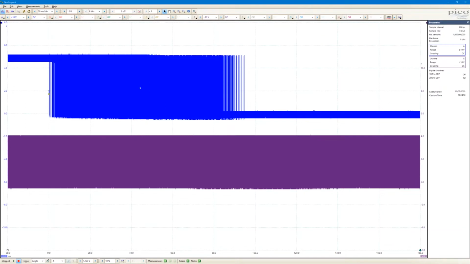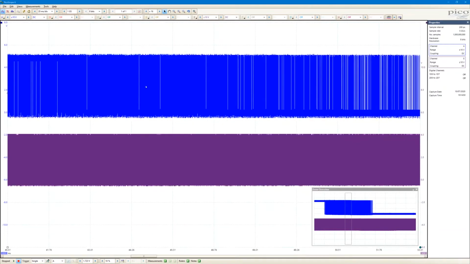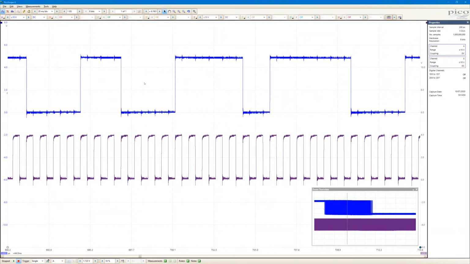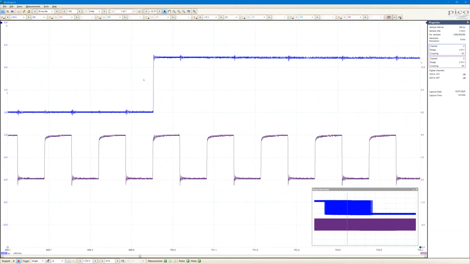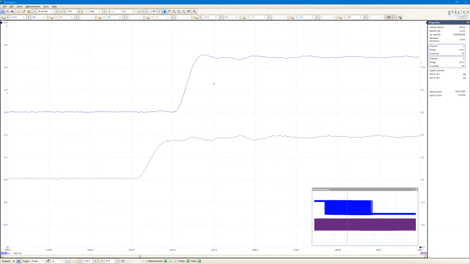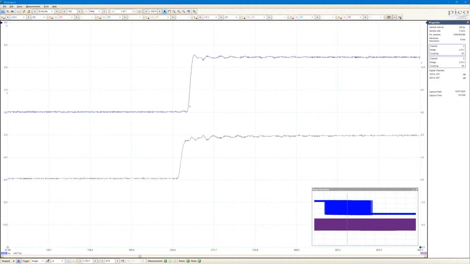So this time when we zoom in on that waveform, we get a lot more information. We start to see information about the rise time, overshoot, undershoot, if there was any, and that sort of thing. So we're able on a single shot event to capture an enormous amount of information that might be useful to us in debugging that waveform.